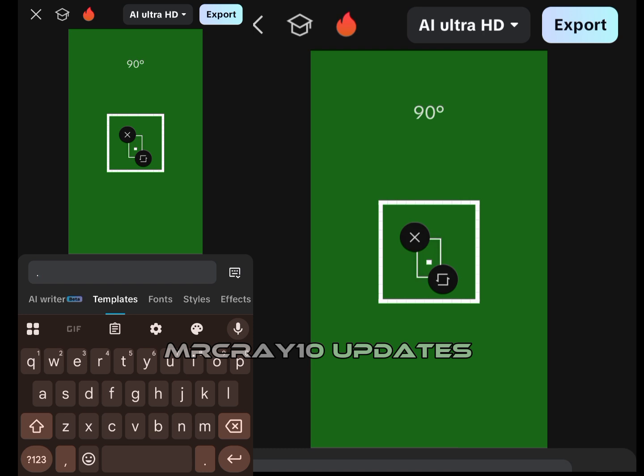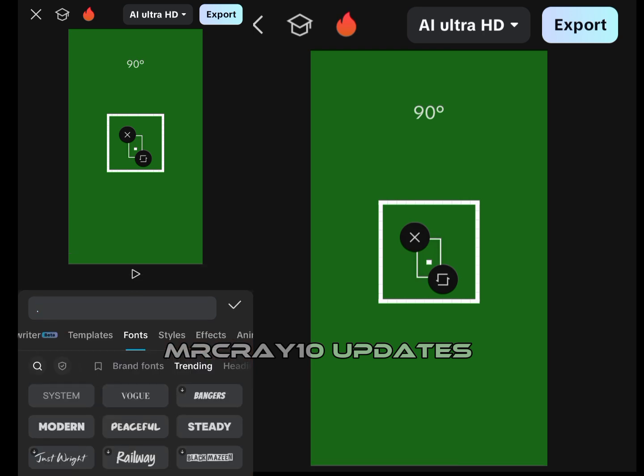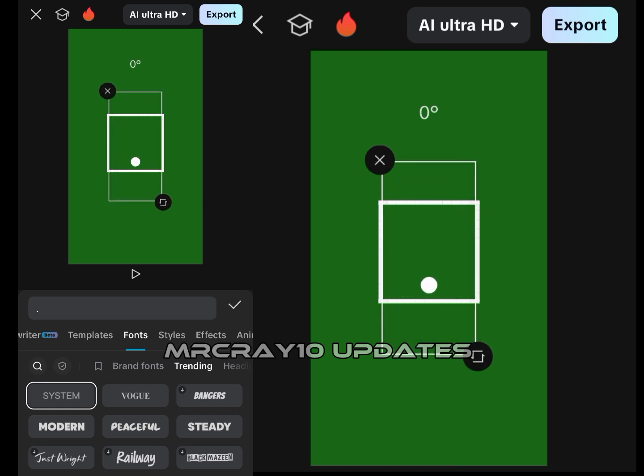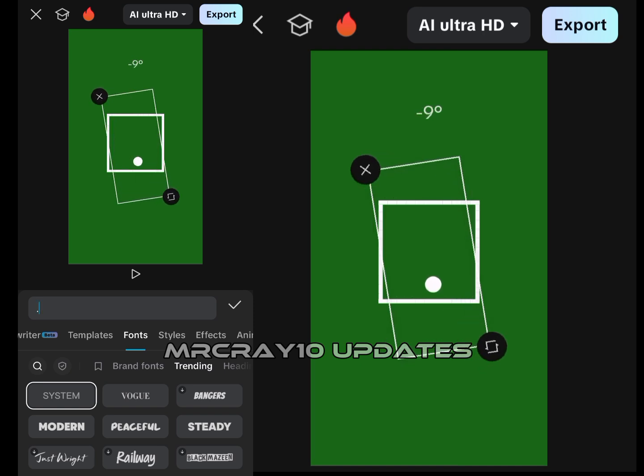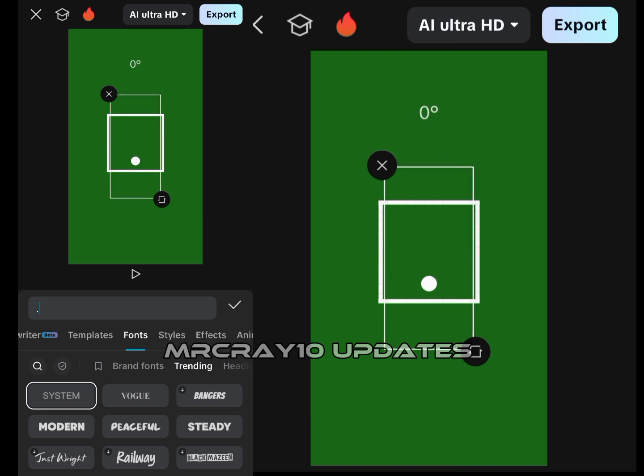Now we go to font. We are going to change the font. We are going to use system font, which is normal circle. You get my point? But you are going to expand it, make it big. Make it big like this.